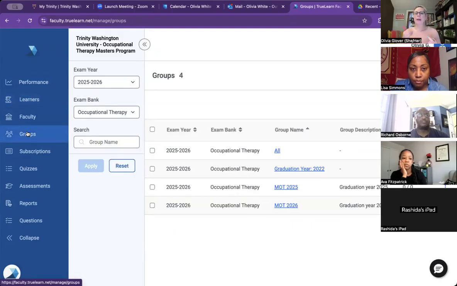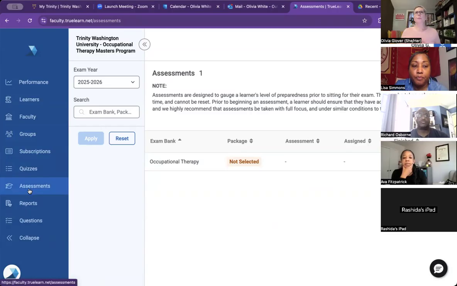Groups. I have created some groups, which I think you should be able to see, and then I think you can create your own groups. This is where you don't have to select each learner individually. You can create a group of students and then just select them as a group to assign a particular quiz or exam or assignment or whatever it is. Assessments. There are over 1,800 questions, both multiple choice and multi-select.